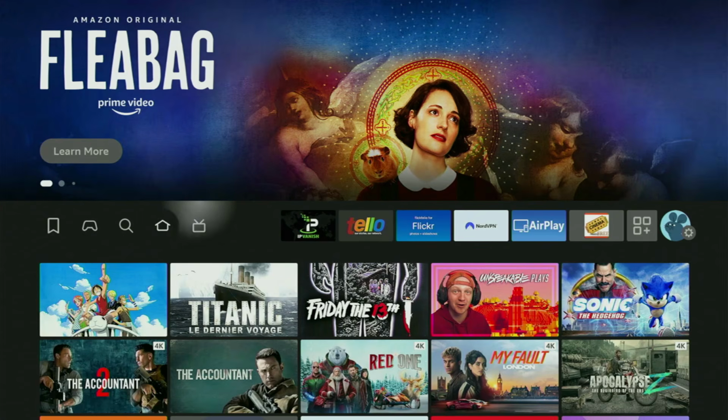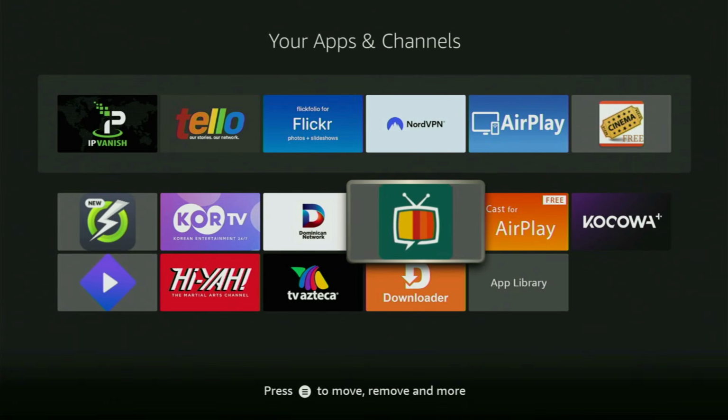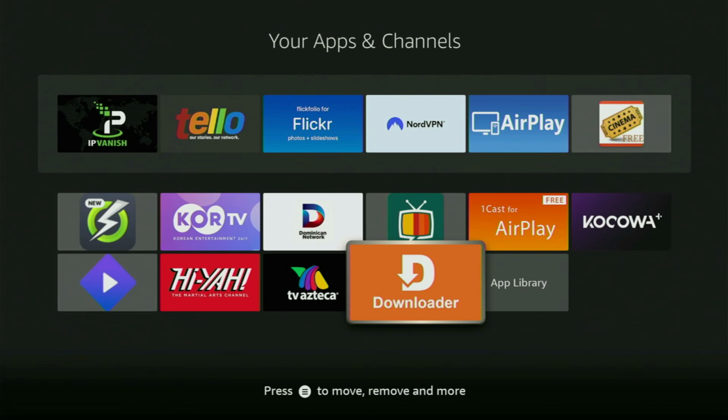So now we just go back to the list of apps on your Firestick. Here it is, open it, and there's the Downloader, which is set up and ready to use on your Firestick. But before actually using Downloader, there's one more thing which I always recommend doing.